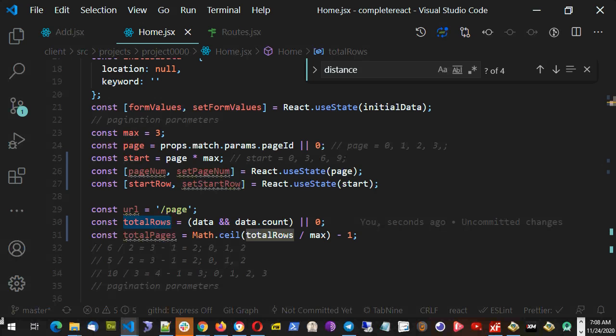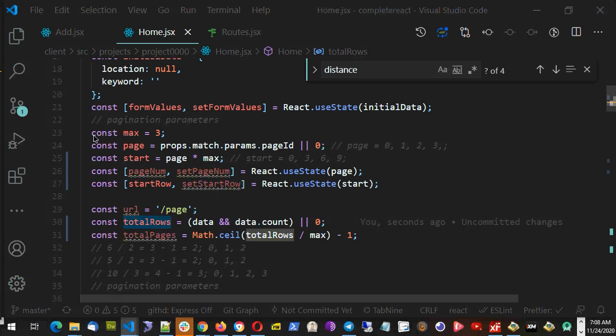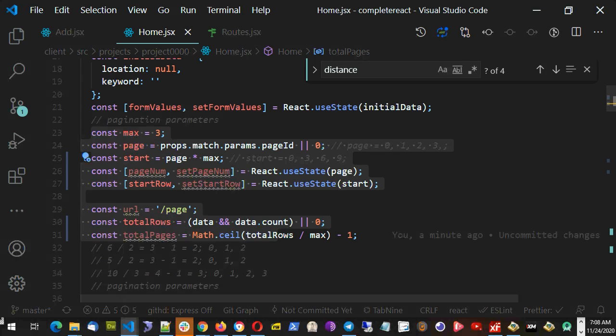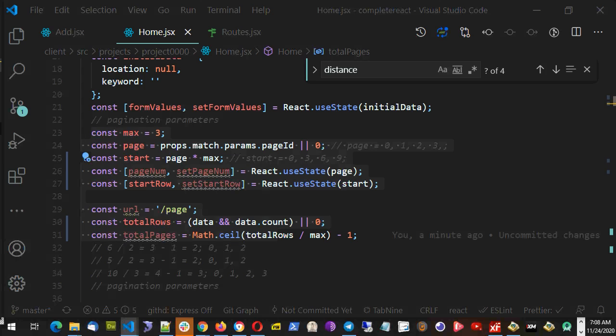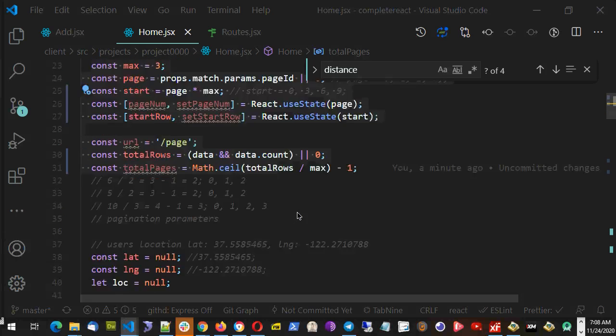Now we have to build the pagination, which I will build in a bit. If you have any doubt in these parameters, just ask me in chat. Otherwise, I will move to pagination. Okay. So let's go to pagination now, if you don't have any question.